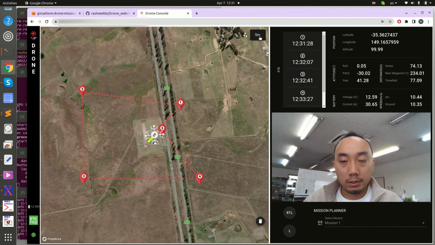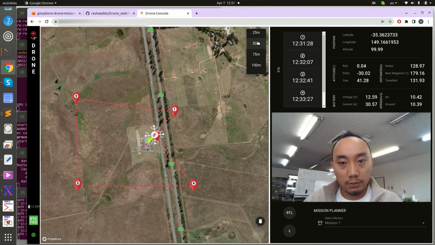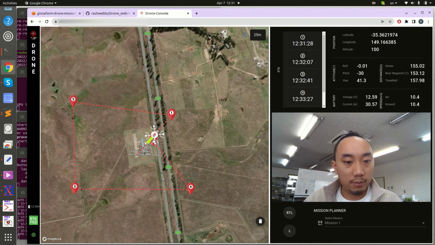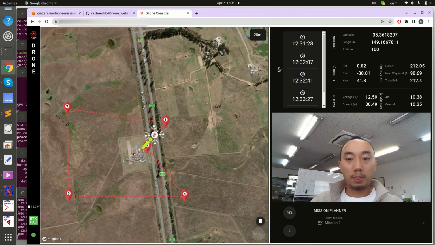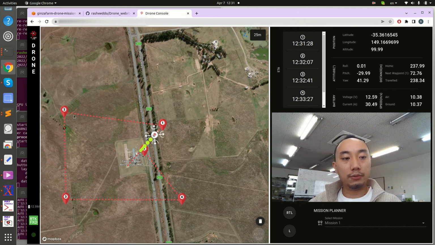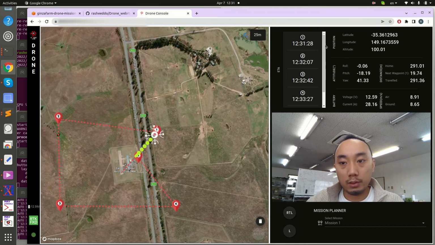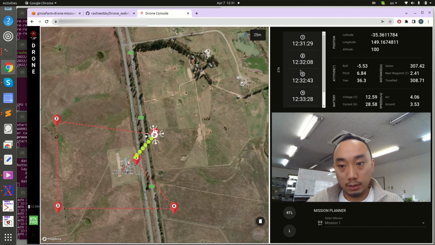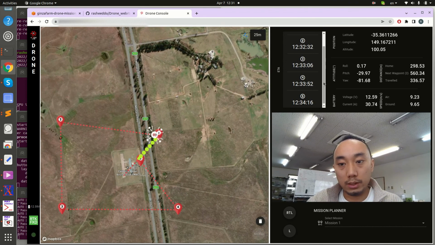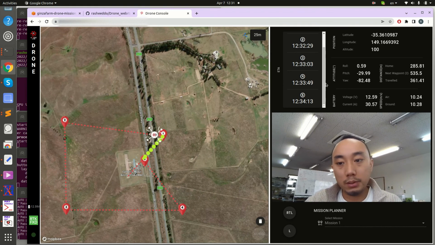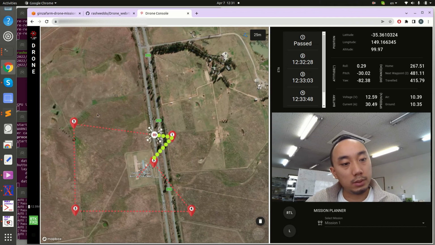We can change the trail dots here to something a little bit farther apart, 25 meters per dot. This will take a while to finish, so I will just let it fly. At the same time, you can see the ETA of each point, and it recalculates every time it reaches one point. So yeah, this is how it works.